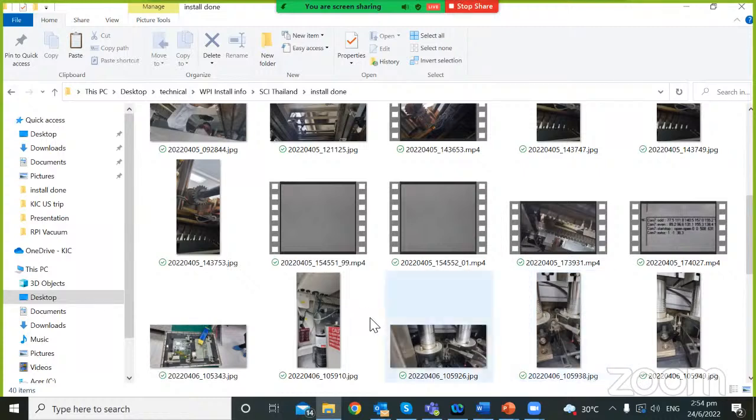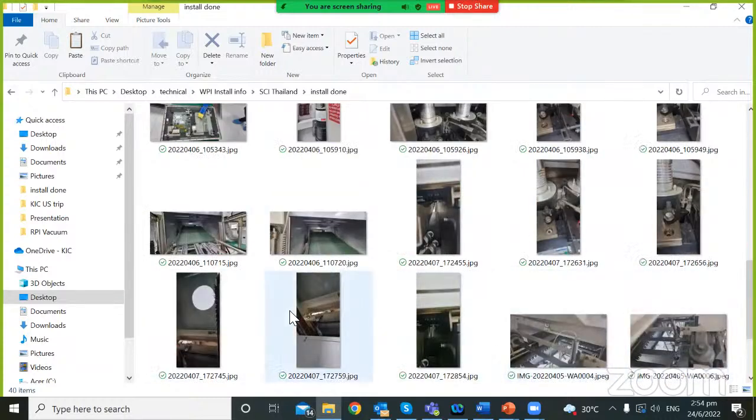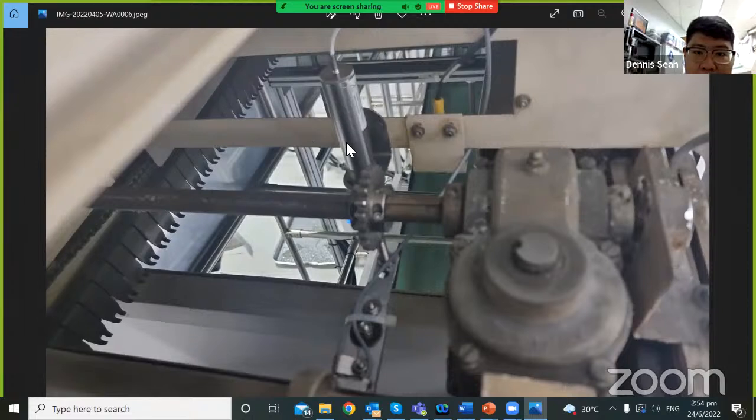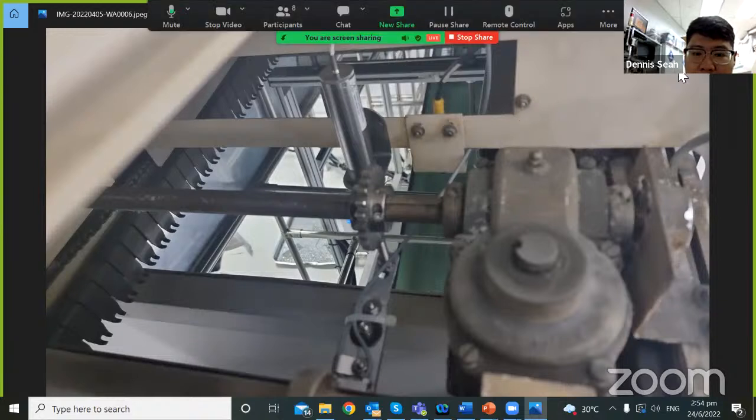Maybe a good one. It's at the exit. Can you see this big tube here? This is the pyrometer. And then in front of it is the solder pot.